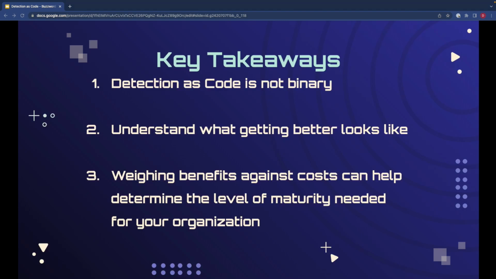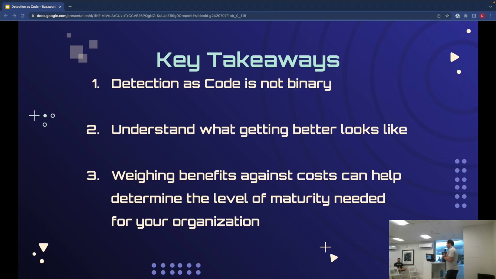So it's 5 o'clock in Miami. If you want to get out of here, this is really the one slide you need. The thing I really want to emphasize is detection as code is not really a binary thing. You can be doing detection as code in a variety of different areas in your organization with different levels of maturity or success. I really want you to understand at the end of this what better looks like, or how you can go about getting better at detection as code. And then you should also understand what some of the benefits and costs are, and how to determine if it's right for you and where you need to be improving.